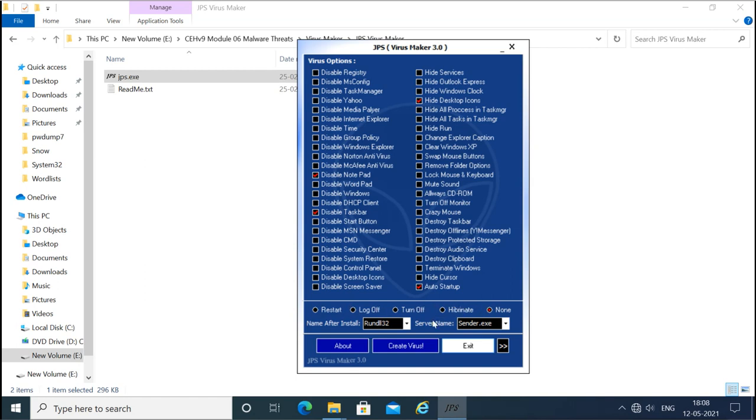Then the name after installation. After installation, what name it will use. You can choose either of these names. And remember, these names are stored in the system32 directory of Windows. These exes are there in system32, so it is going to hide there with these similar names. But the server name, the Trojan, the virus name will be sender.exe. This will be the virus name, but you can put any other name also. So when it is created, it will have this name, and after installation, it will use this name.